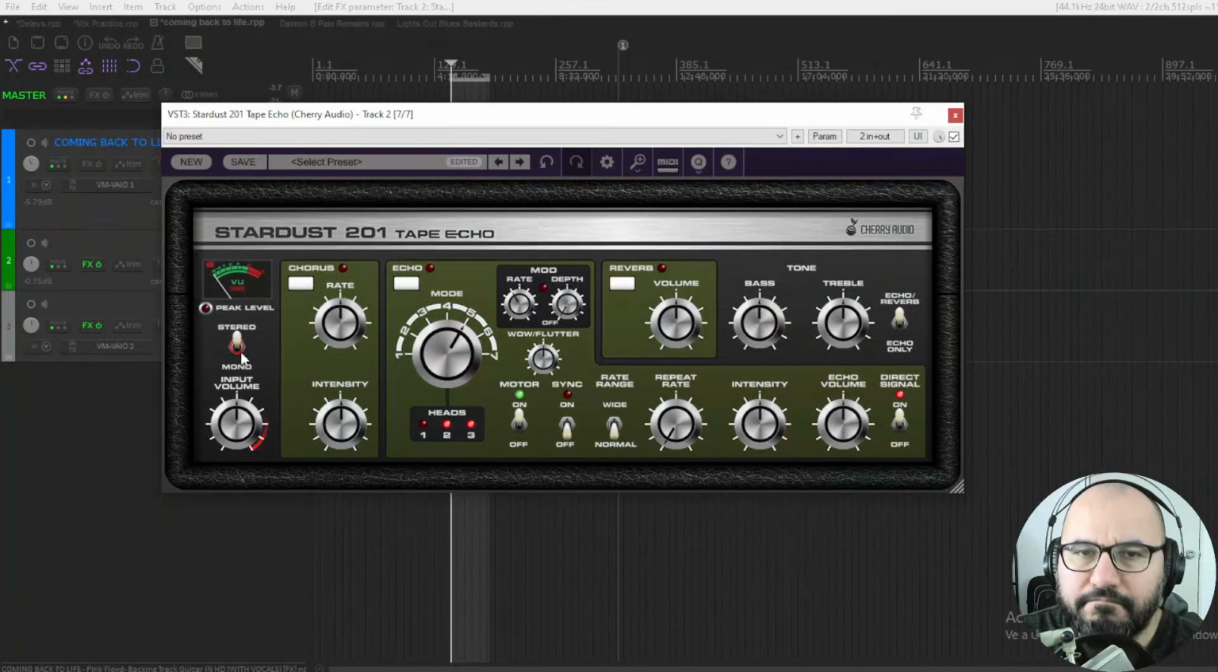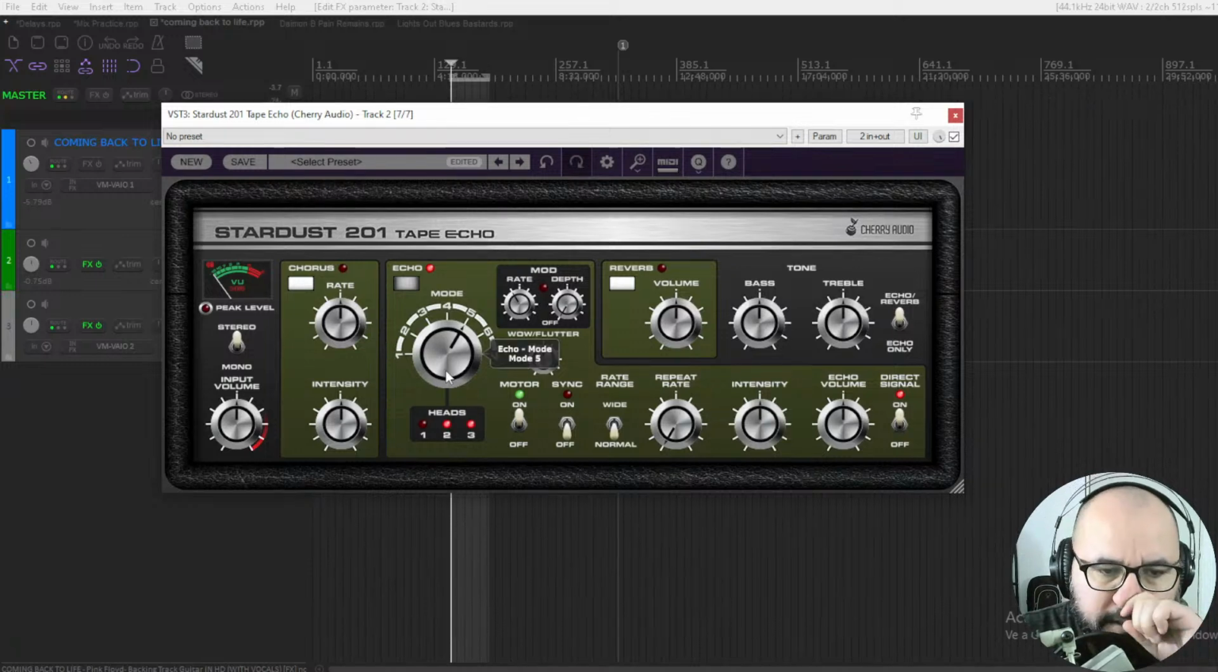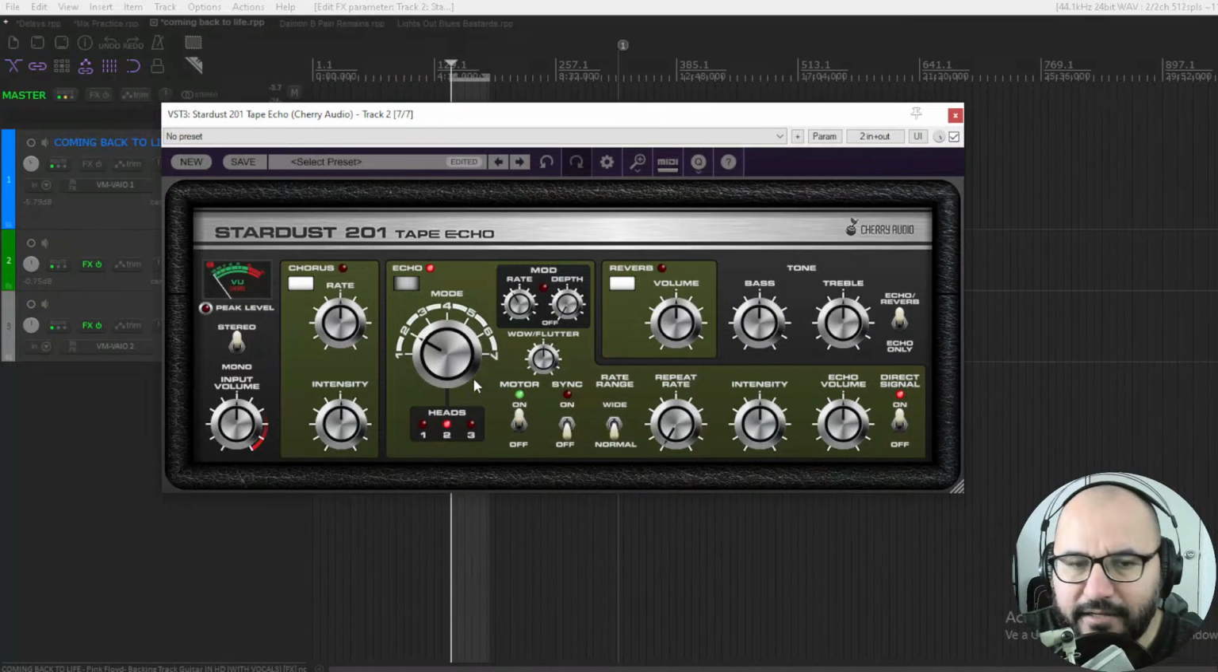So here, let's break down the different sections. You can use it in a stereo situation or mono signal. This is the volume of the input. First you have the chorus section that you enable here, the rate of the chorus and the intensity of the chorus, pretty straightforward. Then we have the echo section. Here is the bulk of the sound. We have up to 3 tape heads, the tape echo heads, like the old school days, where the echo machines worked with different tape heads spinning.